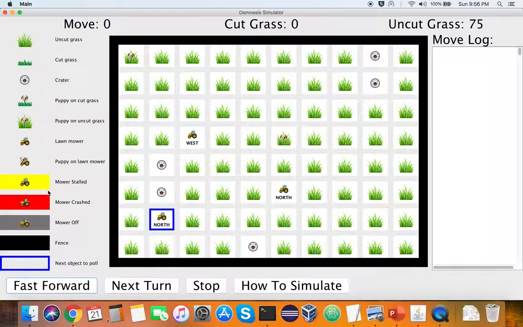The colors around the squares represent the state of the mower. If the mower square is yellow, then the mower has stalled. If the mower square is red, then the mower has crashed. And if the mower square is gray, then the mower is off. The black line represents the fence, and the blue line around the square represents which object is being pulled.